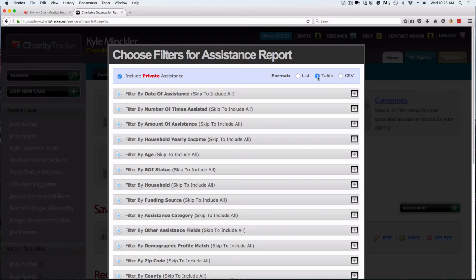Table and list are two quick, simple format types that will get you your information fast. Table is a little more condensed than list. Table is a little more printer friendly. List is a little more expanded. I'm going to select the table format for my report.